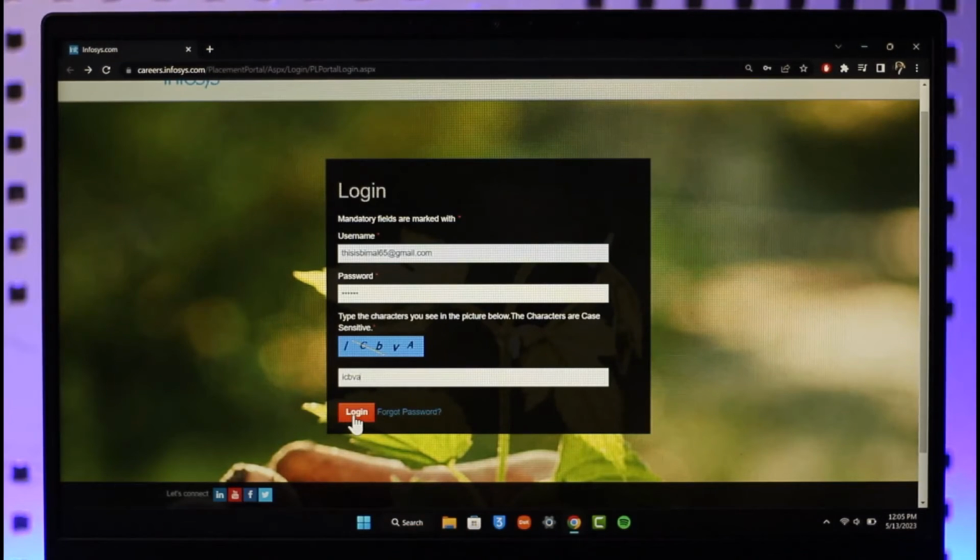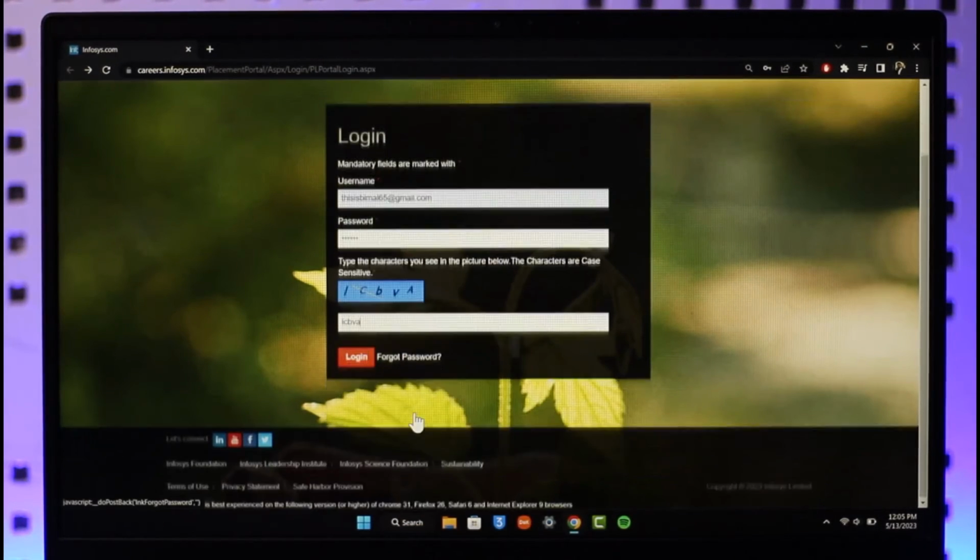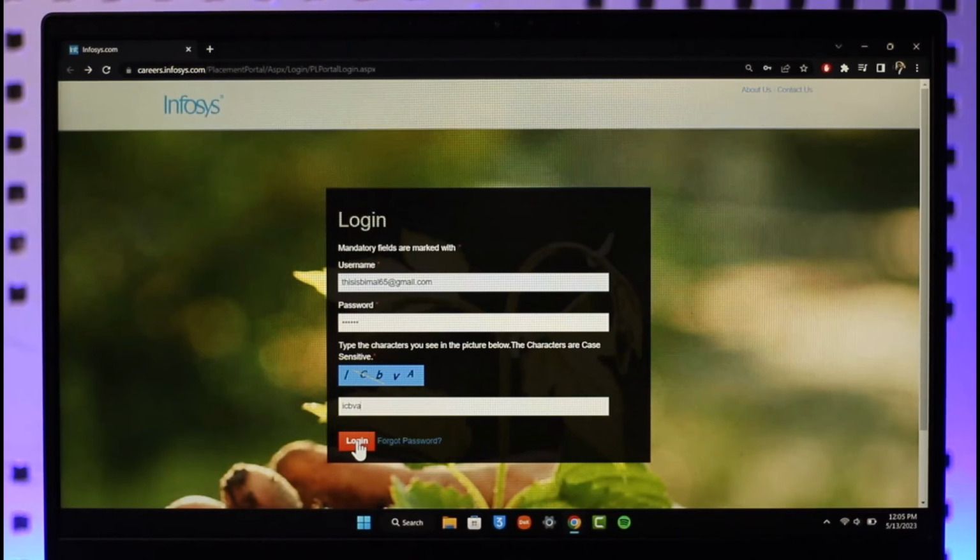In case you forgot your password, then you can just click on forgotten password to reset your password accordingly, or you can just click the login button in order to successfully sign into your Infosys careers portal account. That's it on how you can sign into your Infosys career portal.